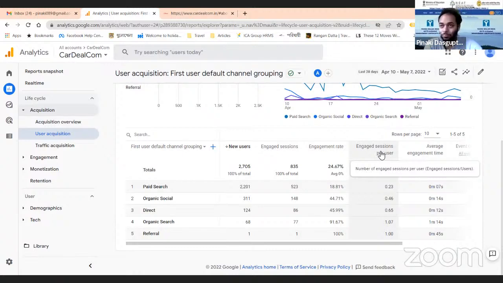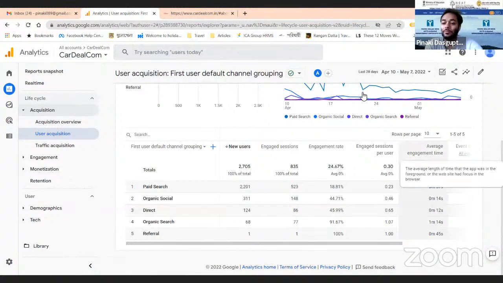Now there is an average. Okay, so that is how they calculate engaged sessions per user. And obviously the session should last 10 seconds or more than that. And then average engagement time. So how much time I am spending in each session. So that is the average engagement time. Okay.